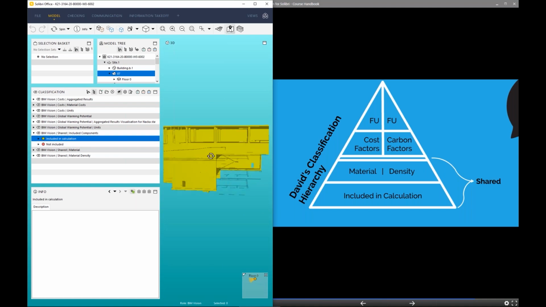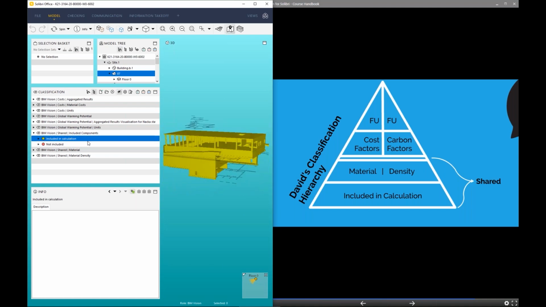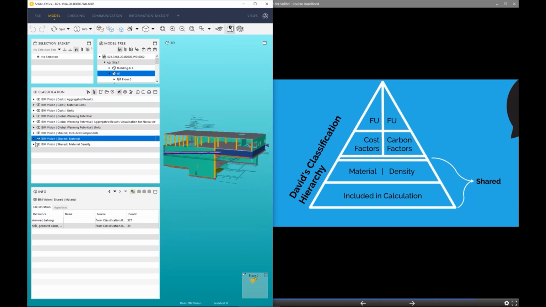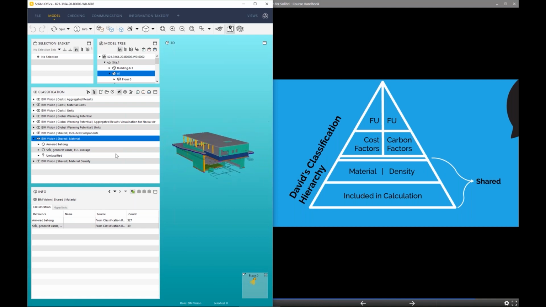And here I've got those that will be included in calculation. So let's go on. When I've done that, we have to look at the materials. And time is running out, so I will be very quick here.